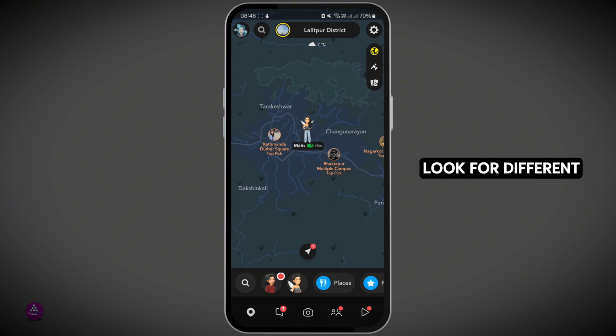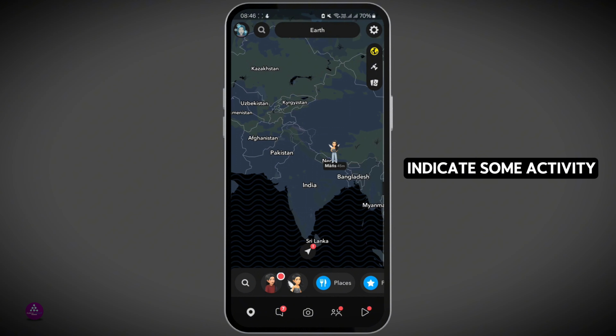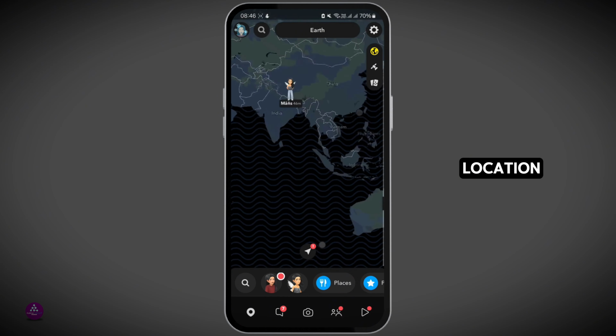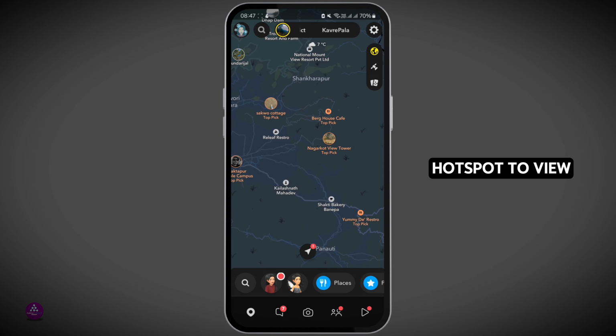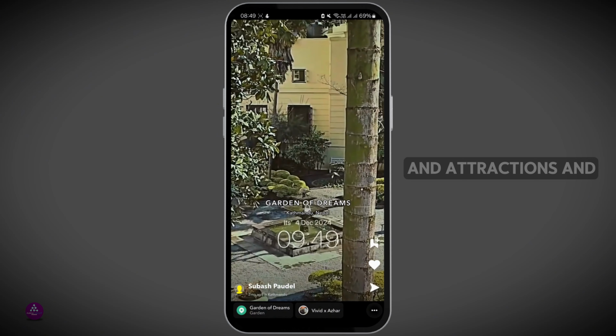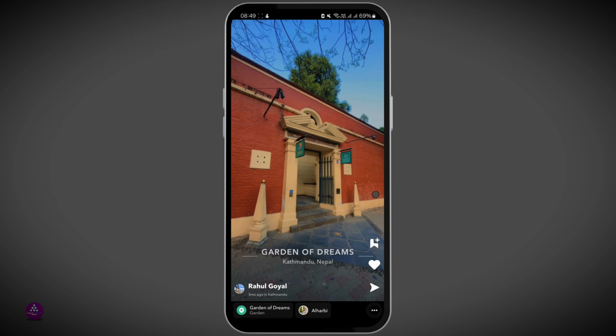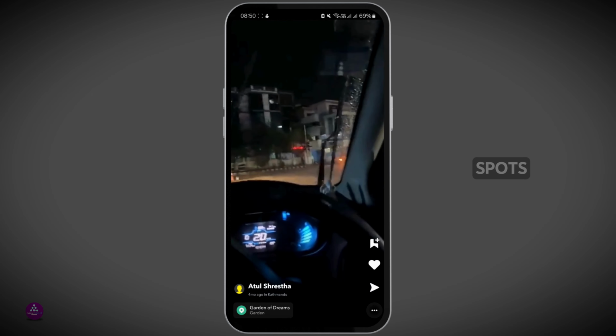On the Snap Map, look for different colored heat maps. The blue areas indicate some activity and the red area shows very popular and busy location. Tap on the hotspot to view snaps from that area. Go through the snaps to browse businesses, restaurants, and attractions and look for the locations with the snaps posted, as these are usually popular hangout spots.